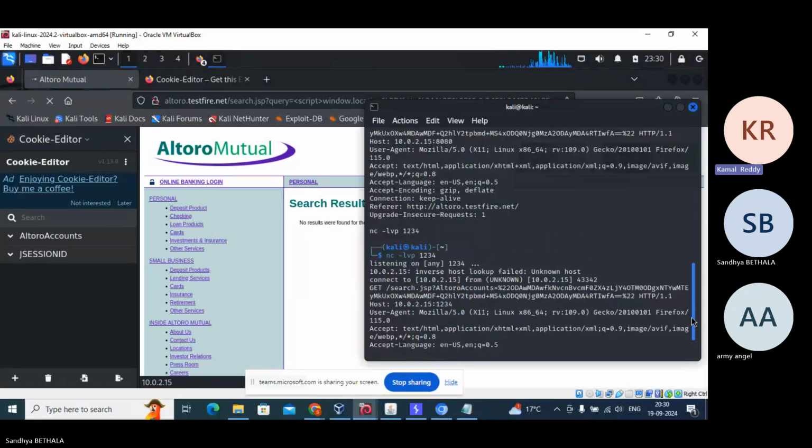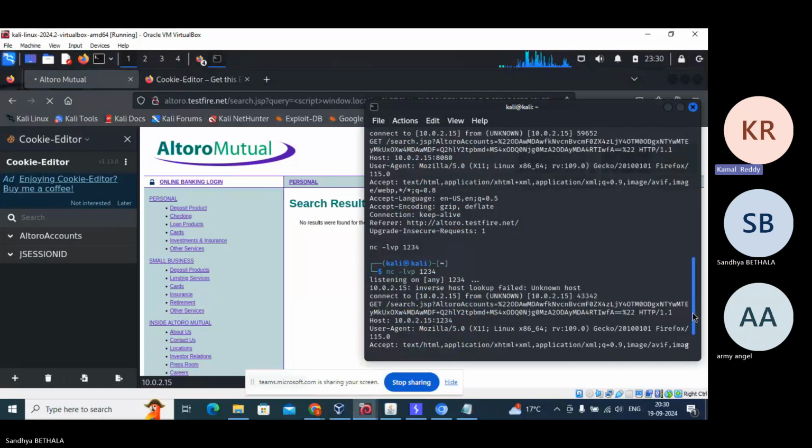Actually, this is not the exact session ID. I will explain, there is one more concept: the secure flag and HTTP only flag. Once we complete that, we will steal some session IDs like this. So you are getting it from here. Even if you are doing it on your Windows machine, we can steal it from here.